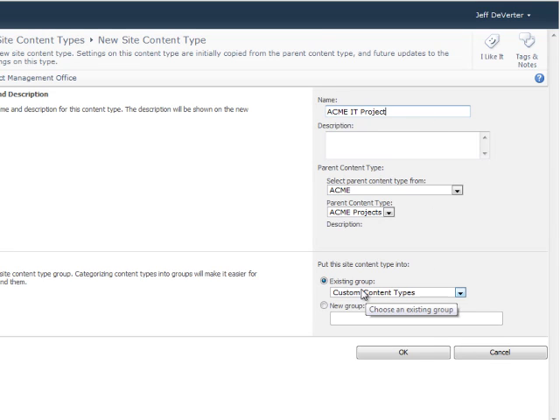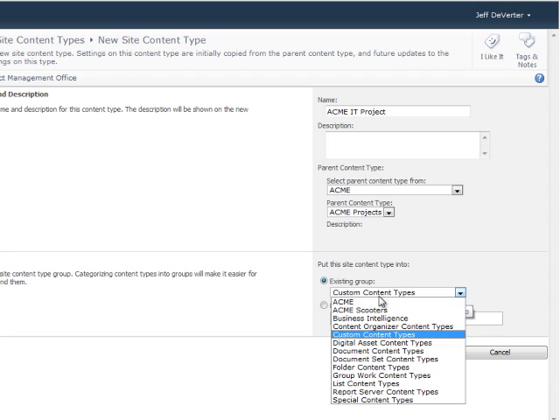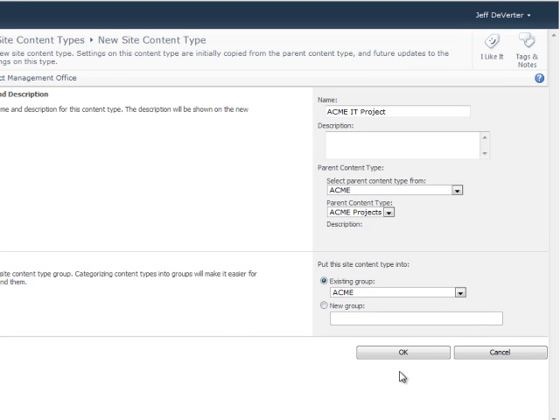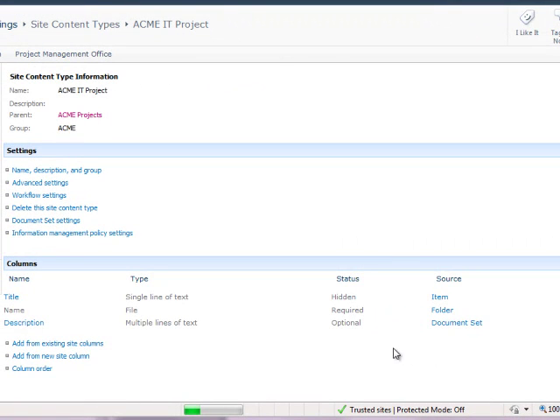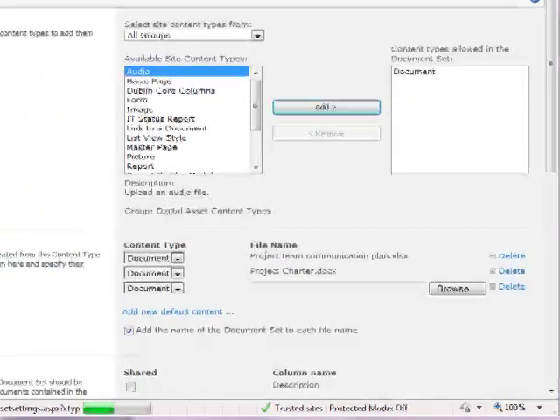And we are going to inherit from the parent of Acme and Acme Projects, and we're going to put it into the group that we created before, just called Acme. And we'll click OK. And same type of information we had before. To modify it, I'm going to come into Document Settings.